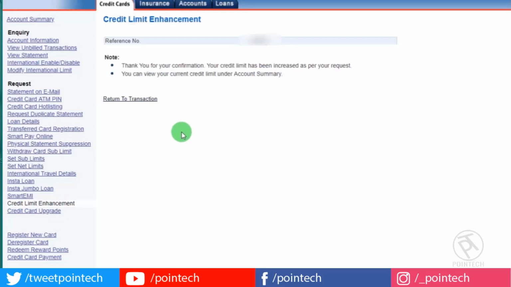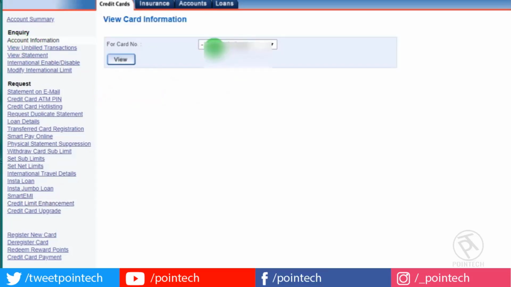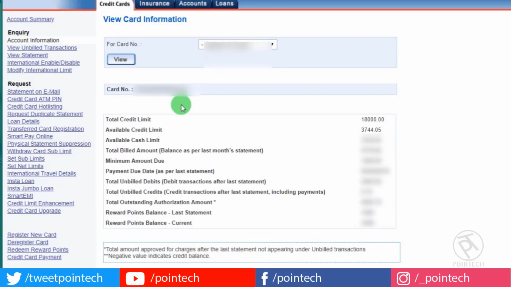Now check limit increased or not. Select account information, then card and hit on view button.